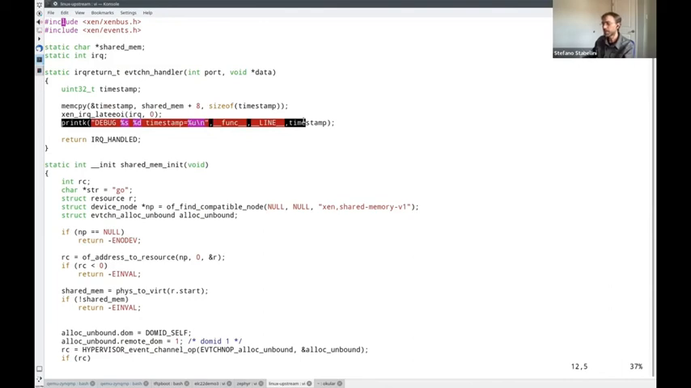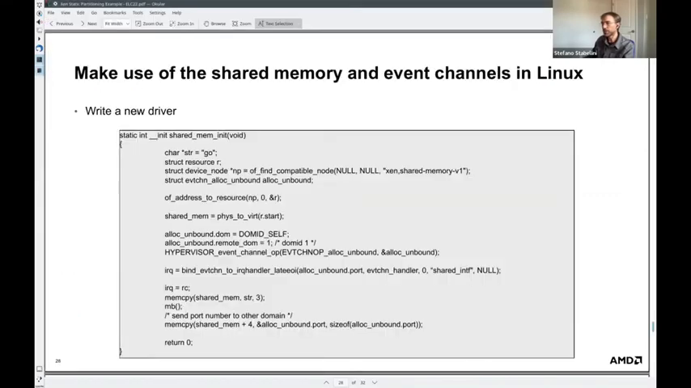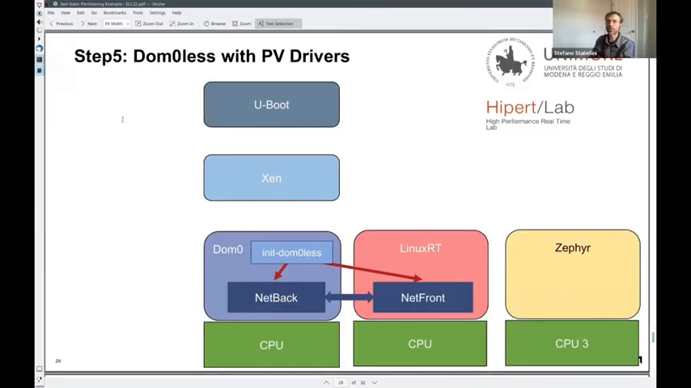There is one last thing that I want to show you, and this is PV drivers with Dom0less. So PV drivers are powerful drivers that allow you to not just communicate, but even share a device, like share the network, for instance, across multiple VMs. In this run, I did not assign the network card to LinuxRT. I left the network card in Dom0. I can still give LinuxRT network access by using PV drivers.